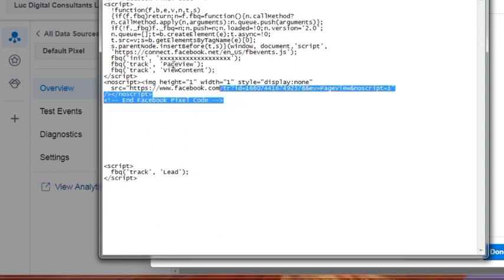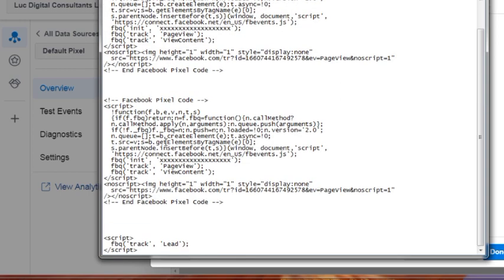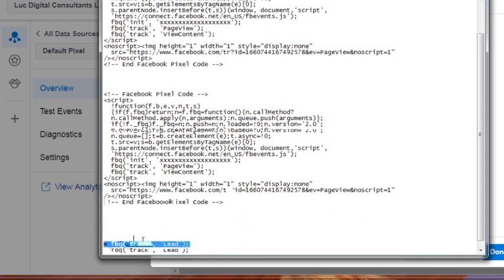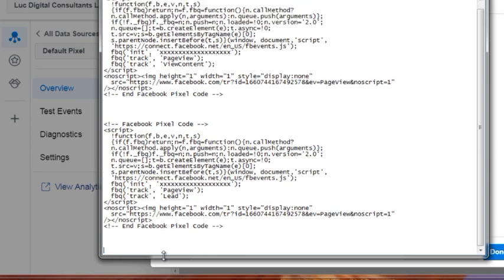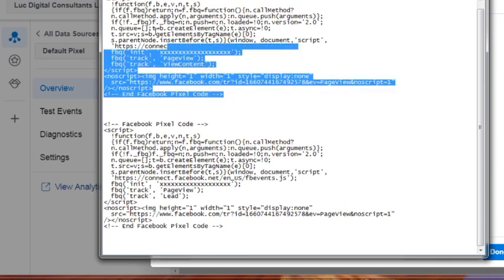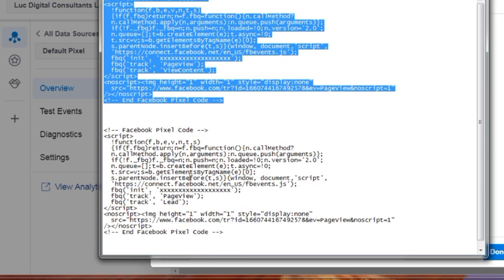Like that. And then we want to create a new pixel code. We're going to copy and paste that. And then we're going to grab the lead, which is the FBQ. And then we're going to replace the view content with the lead information. All right, so we're going to delete that. And now we have two pixel codes, one for the landing page and one for the thank you page.